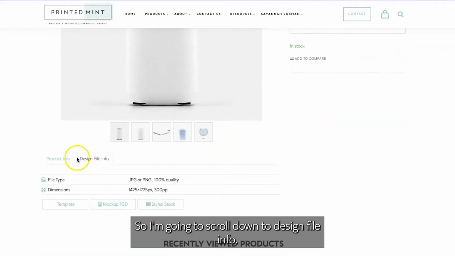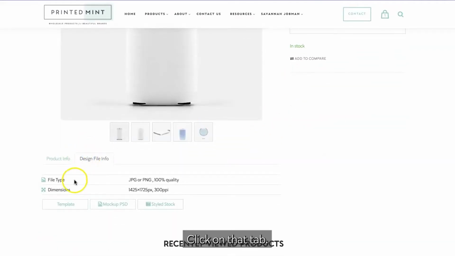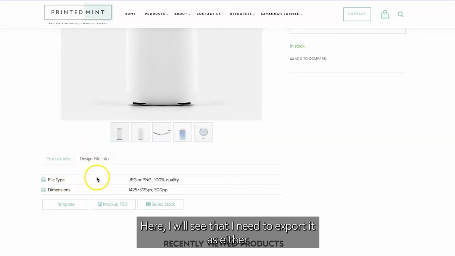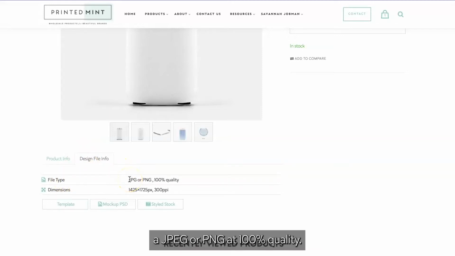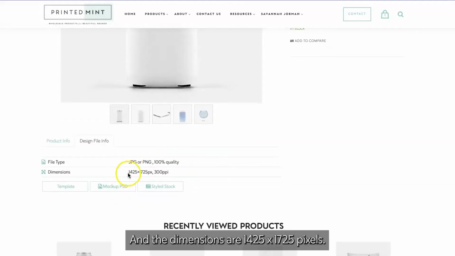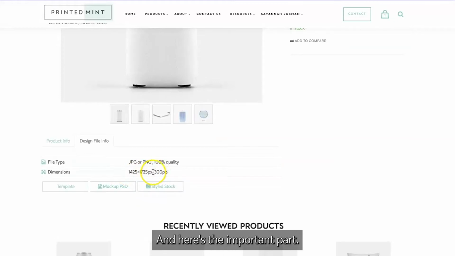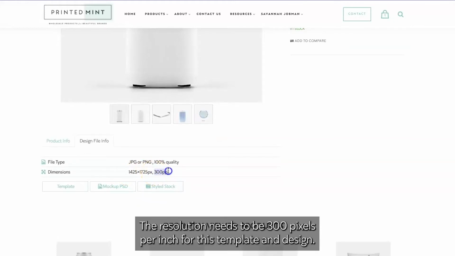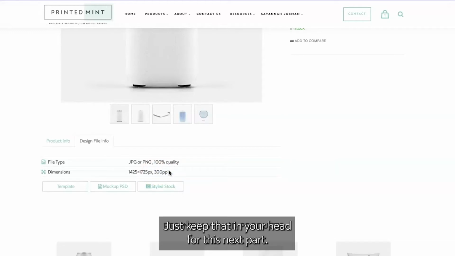Okay, so I'm going to scroll down to Design, File, Info. Click on that tab. Here I will see that I need to export it as either a JPEG or PNG at 100% quality, and the dimensions are 1425 by 1725 pixels, and here's the important part. The resolution needs to be 300 pixels per inch for this template and design. Just keep that in your head for this next part.